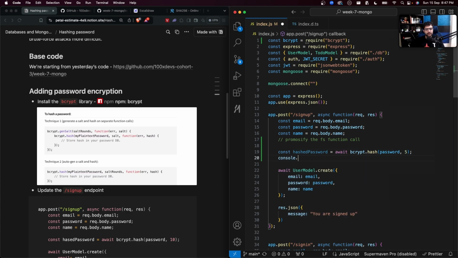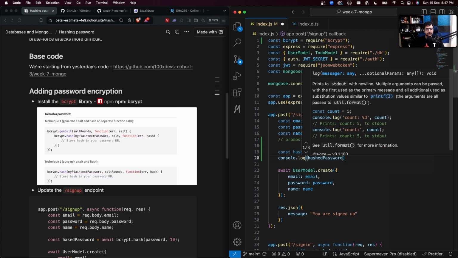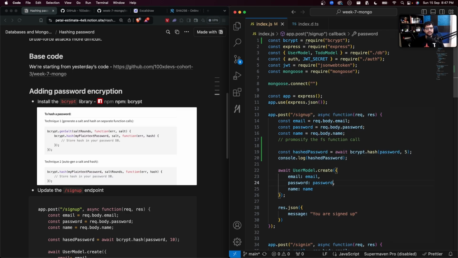Let's try to log the hashed password. And rather than storing the password in the database, let's store the hashed password. Okay, that is all that we are going to do. You might ask, Harkirat, where is the salt? I also had to store the salt in the database. So we're coming to that very soon.